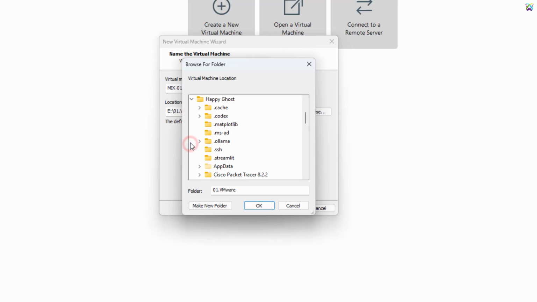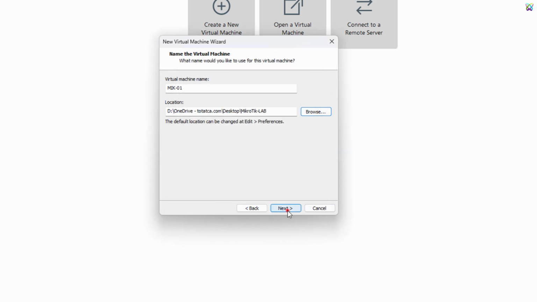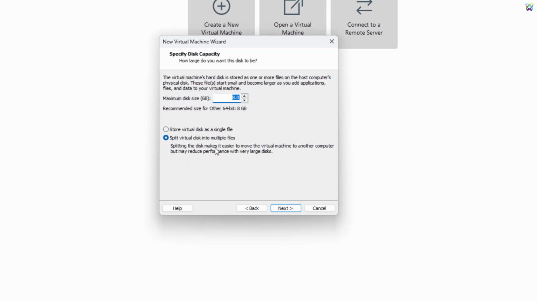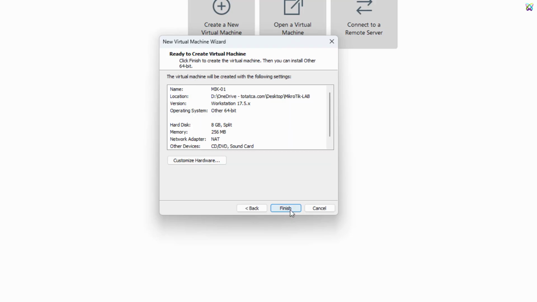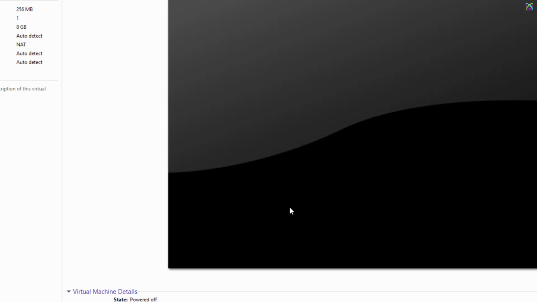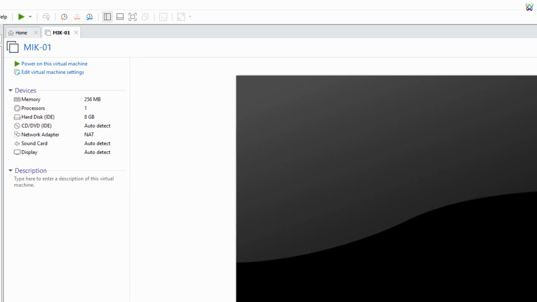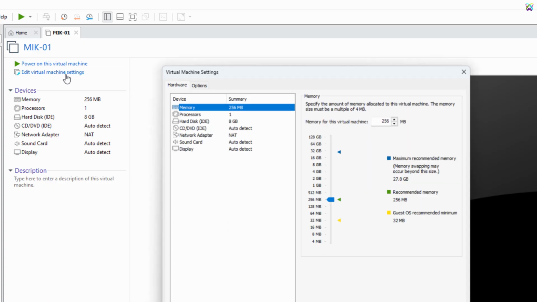Next, choose the virtual machine storage location as the folder that we created in the previous step. At the disk configuration step, you can temporarily skip this part. After that, click Finish to complete the virtual machine creation process. Next, we will modify the virtual hardware settings and attach the MikroTik CHR VMDK file.